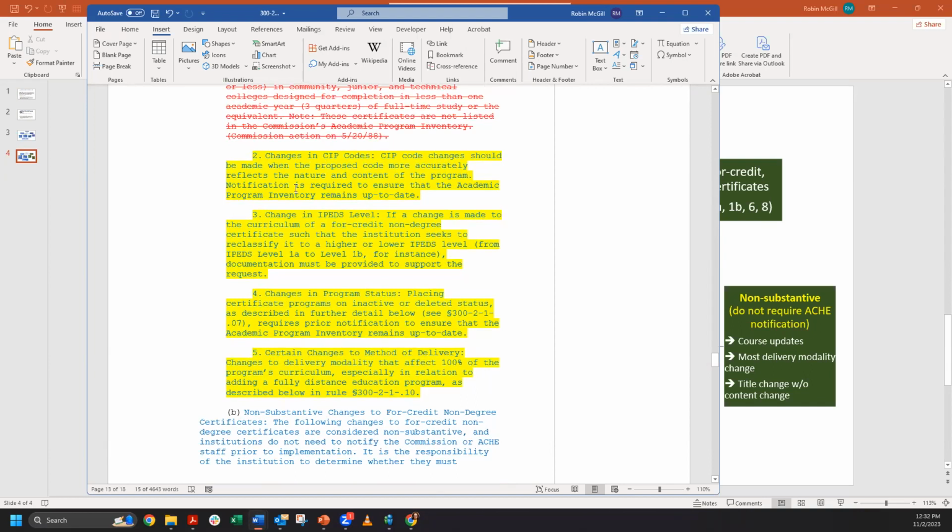Down a little bit further, these are changes, again, that require notification for certificates. CIP code helps us keep track of what programs you have in your inventory. Same with IPEDS level. I don't expect this to be particularly common. Certainly I wouldn't expect an institution to change a certificate across level from undergraduate to graduate or vice versa. What we'd really be talking about is reclassifying from IPEDS 1A, the mini, to a 1B short term, or potentially from a graduate certificate, post-baccalaureate, to a post-master's, or vice versa.